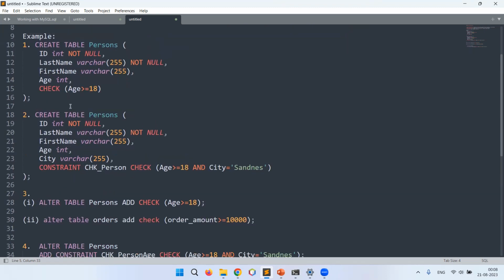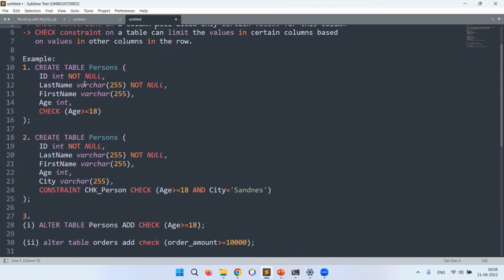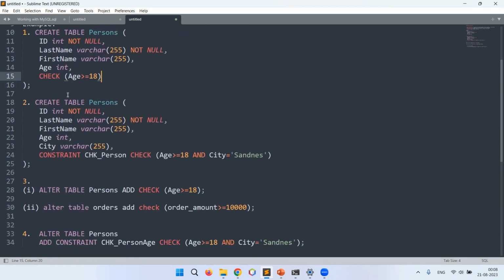So here I have my persons table, and whenever I am entering age, I can check that age should be greater than 18. Check age is greater than 18. That is one way. The second way is to make use of the constraint keyword, constraint, then the constraint name, check. This time I'm saying age is greater than 18 and city equal to, let's say, New Delhi. So age is greater than 18 and whatever the city name is, that city name should be New Delhi. That is the constraint. Okay.